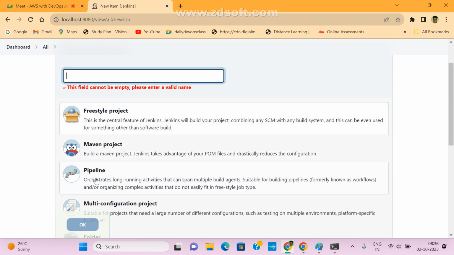There is one more option also available. See here, pipeline. So this is one more type. Pipeline is a very important concept in Jenkins, and 100% in interviews they are asking about this concept. If you mention Jenkins in a resume, the first question they ask is, do you know pipeline? How many types of pipelines are available? How to write pipeline syntax and all.